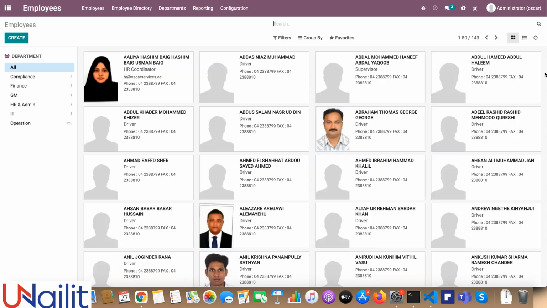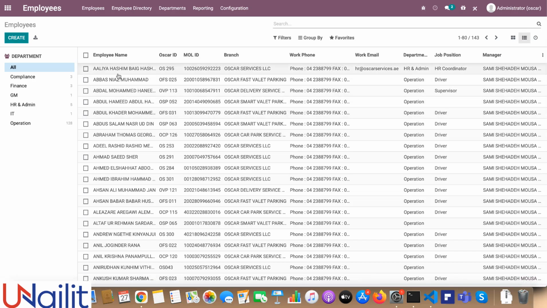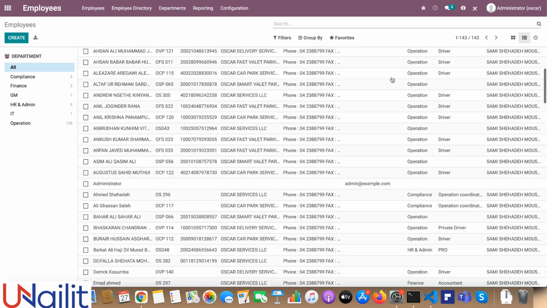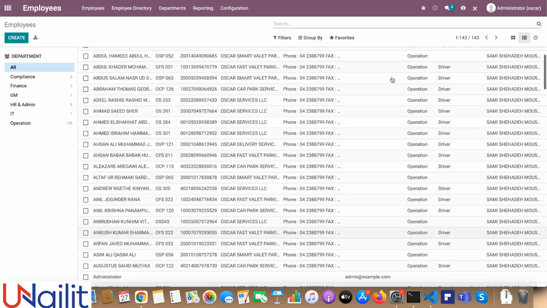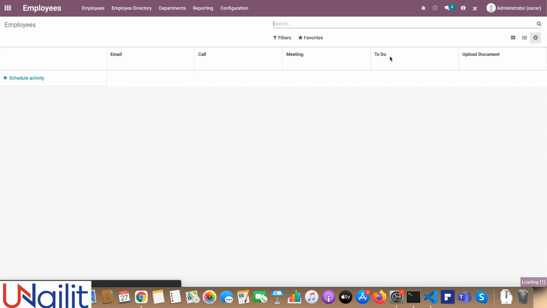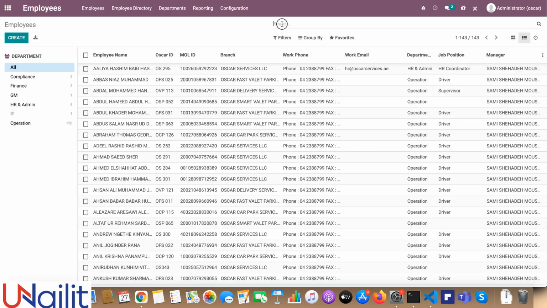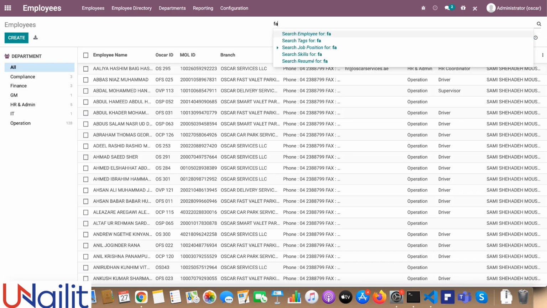Here we can see the list of the employees in a list view. I have so many employees, and each page loads 80 records per page, so I can increase it if I want to see the whole list of my employees in this list view. I also have the search here. If I write anything, I can search by employee name, by tags, by job position, by skills, and also by resume.